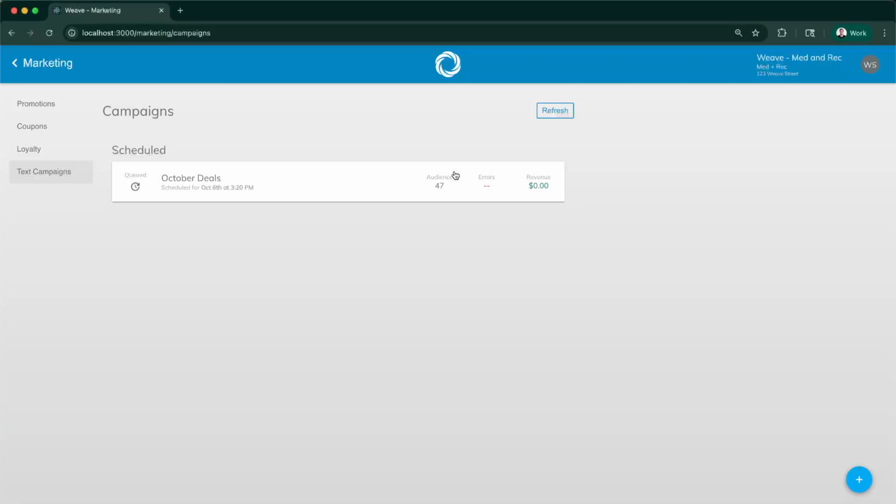So this will then show you all of your scheduled campaigns that have been either queued or completed. So for this one, you can see the audience and then any errors and any revenue that we calculate you got from running this campaign. The errors are just things like the carrier blocked the number, or the message was not delivered for some reason. So you'll see a list of those errors here. Inevitably, a few of those will happen for every campaign.